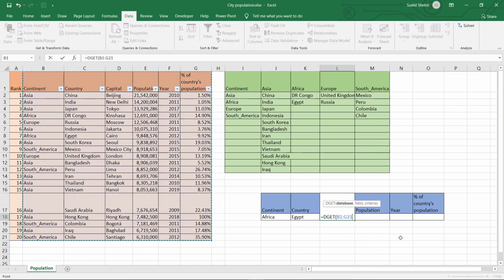I always prefer to choose a database as a table or a name range, but well, for our illustration here, I will be choosing this database. The next thing it requires is a field. The capital field in this database appears in the third column here. There it is. I have explained how it is third.